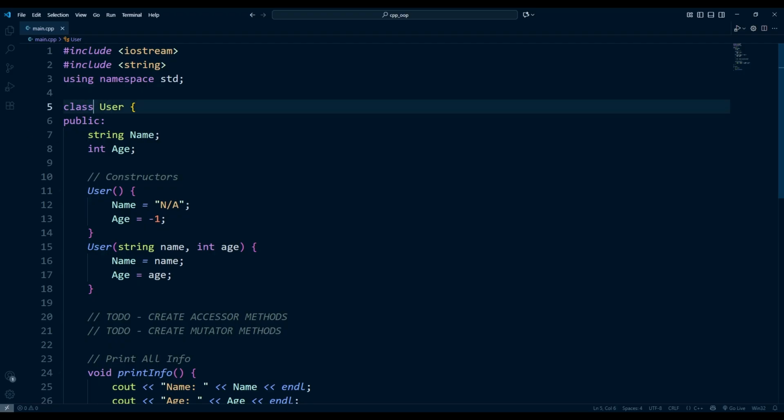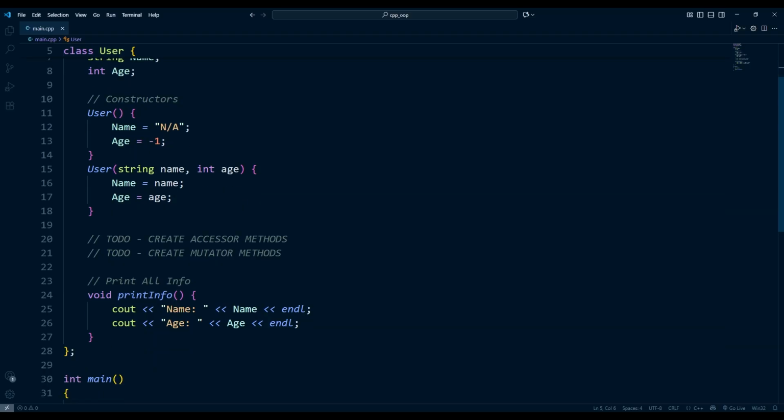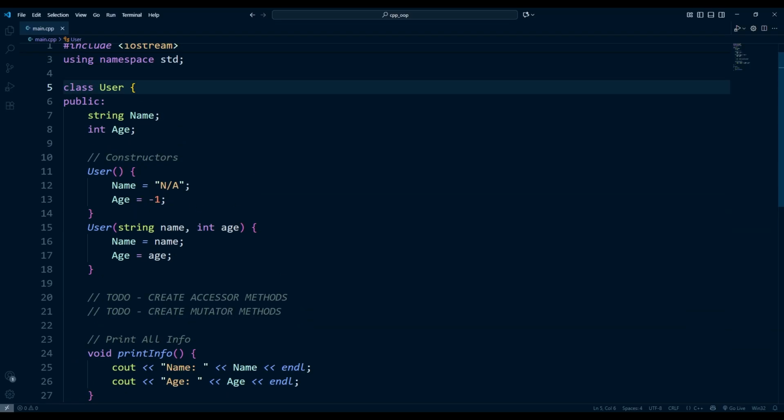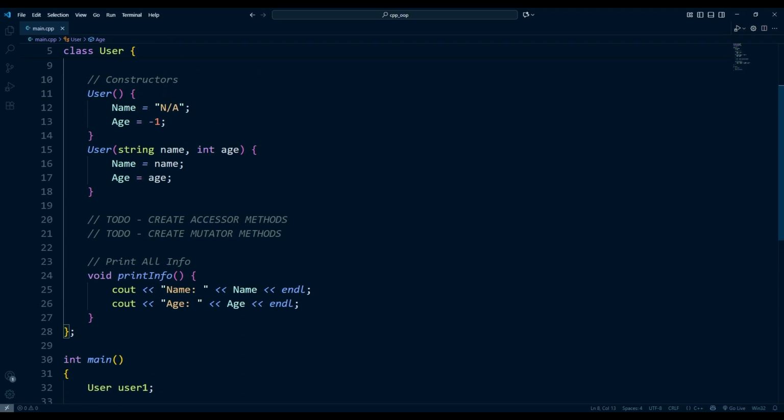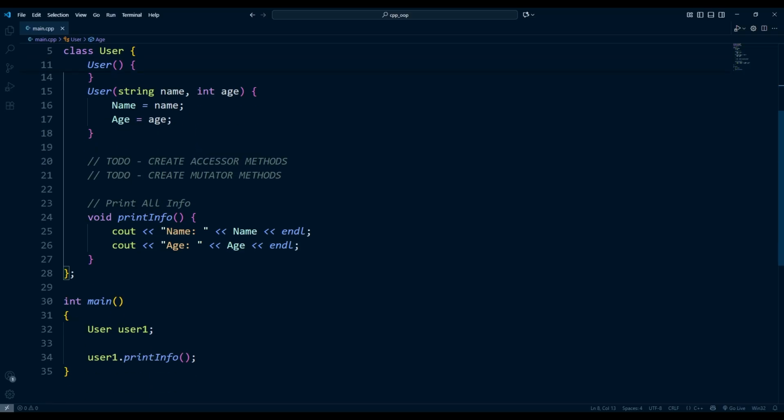Today I'm going to be going over encapsulation in object-oriented programming, or in classes. Encapsulation is a way of defining our classes where we make these members, these attributes, this data, inaccessible from outside of the class itself.